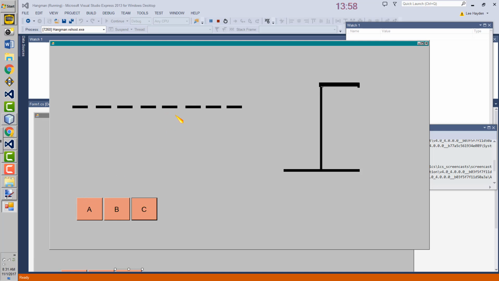All right. Okay, so that's the second screencast, and the next one we'll start moving into doing some of the heavy-duty coding.